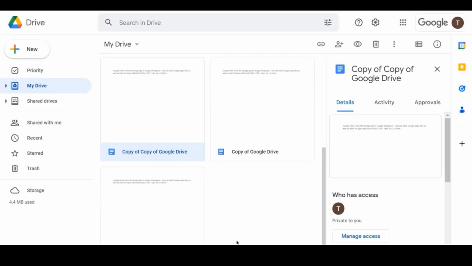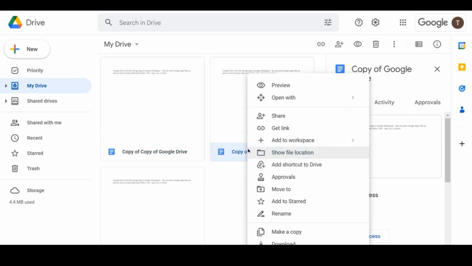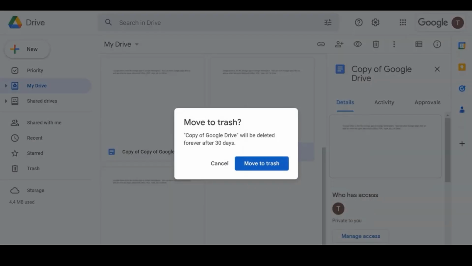So just like I showed you 2 different ways to copy a file, I'm going to show you 2 different ways of moving a file to the trash. So you don't want it anymore. You don't need it anymore. I'm going to right-click on the copy of Google Drive file. And down at the bottom, I'm going to choose Remove. And then it's going to confirm that I'm moving it to the trash, that the copy of Google Drive will be deleted forever after 30 days. I'm going to click on Move to Trash.